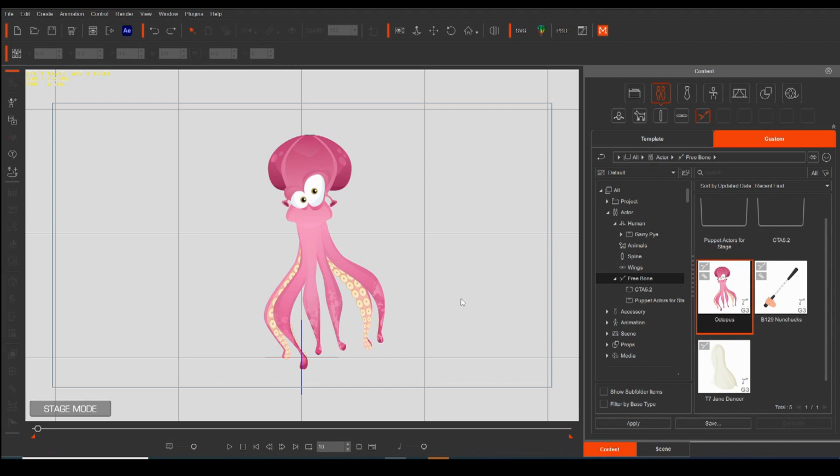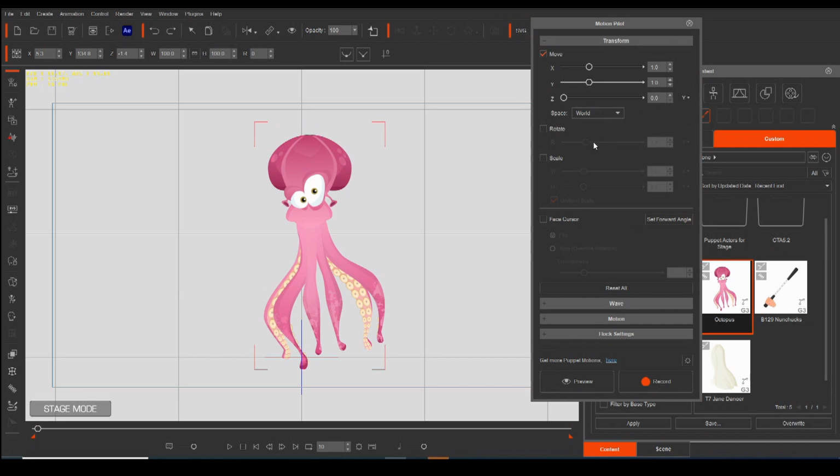Now, instead of getting bogged down with all the tedious keyframing that would be required to bring a character to life that has this many limbs, all we have to do is to select the character and open our Motion Pilot menu.